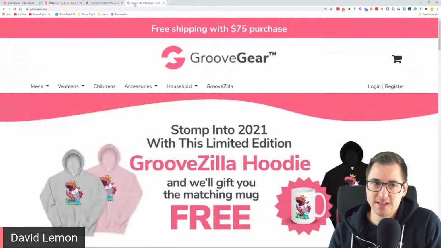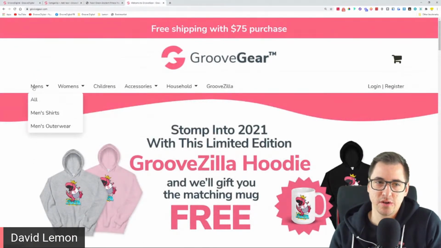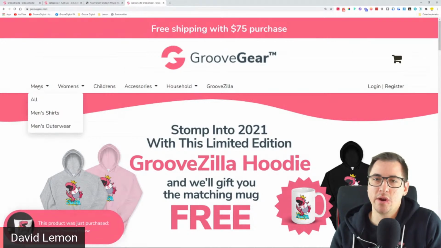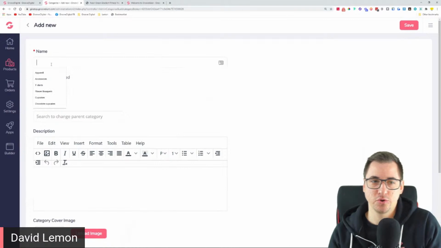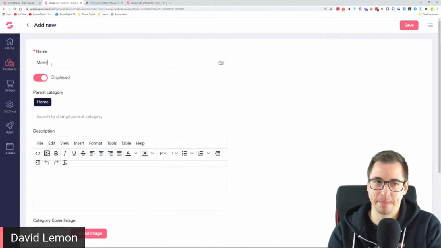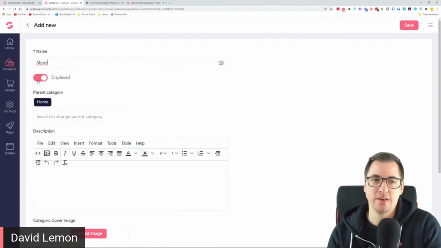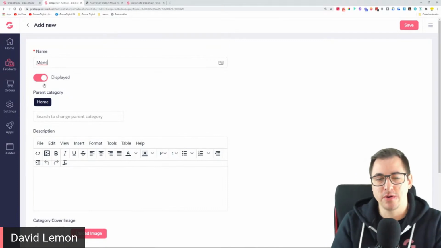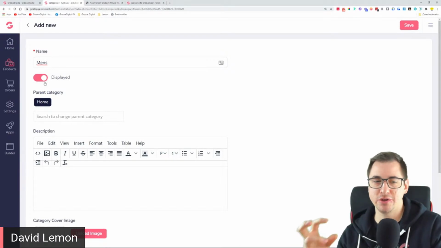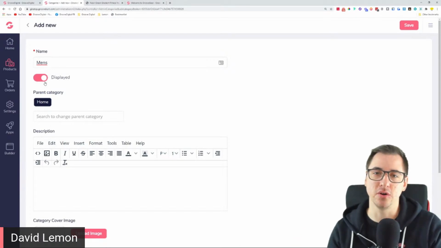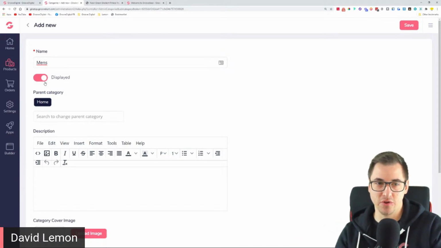So we'll just model this one over here. We'll start with men's. Okay, we'll create a category called men's, and then we'll create subcategories for men's shirts and men's outwear. So let's just create a category which will be called men's. Okay. And we want to turn on display. When we turn on display, this will show up, so it can be chosen and it can also be displayed on the front end of the store.